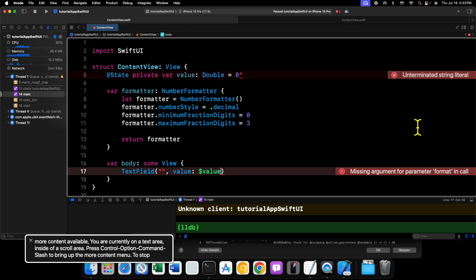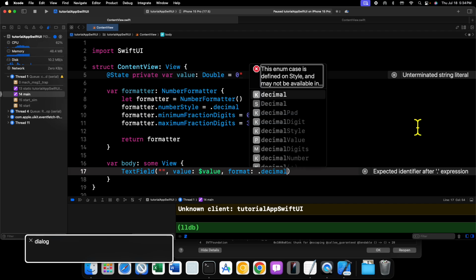But we're not done. We have to give it some kind of formatter so it knows how to format this. Now, the first way we can do this is give it a predefined formatter. That's defined behind the scenes by SwiftUI, or we can give it a custom one. Let's just give it a default one. So do a comma, format, and then we'll say dot decimal.